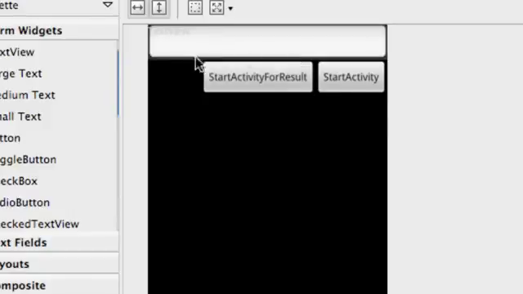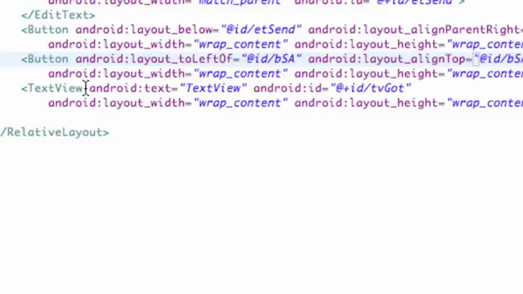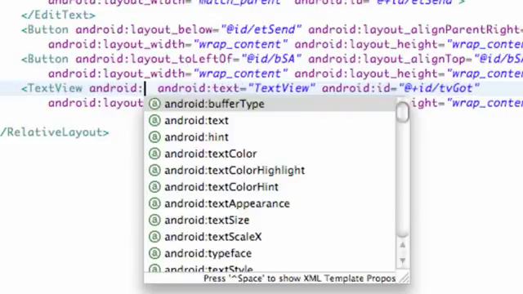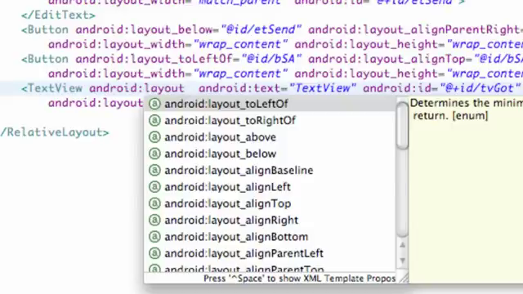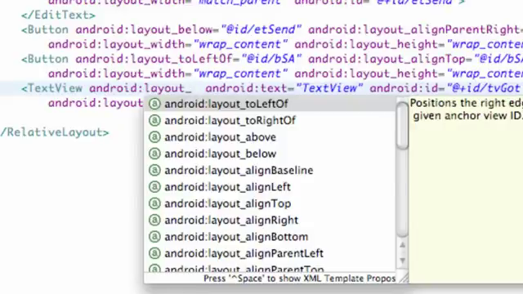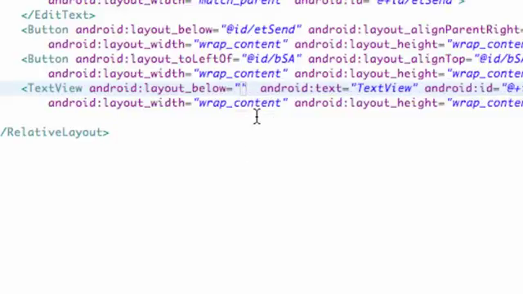Now, I don't know if you guys wanted to use relative layout or not, but I just thought I'd show you the option. All we need to do now is change this text view as well. So we're going to say android:layout_below, and then whatever that button was called. So that's @id/b start activity for result.